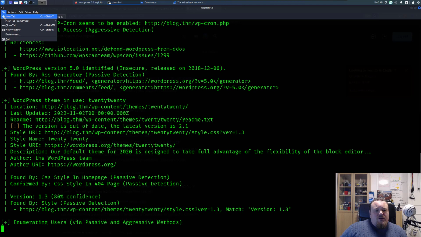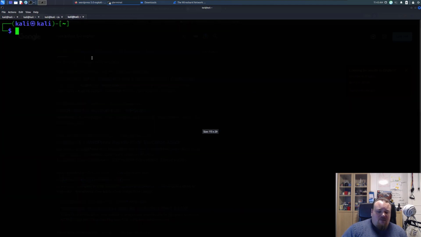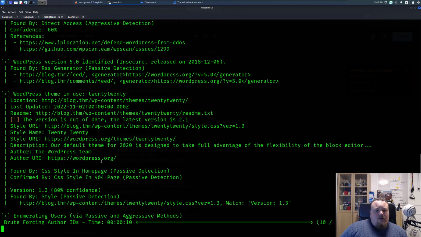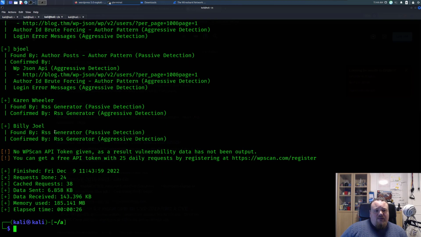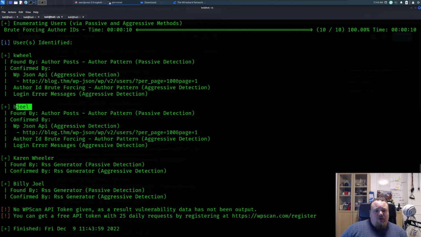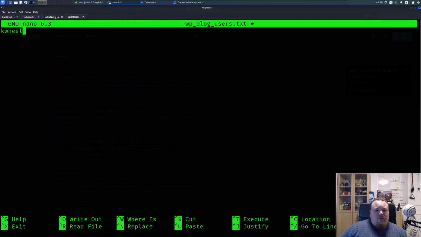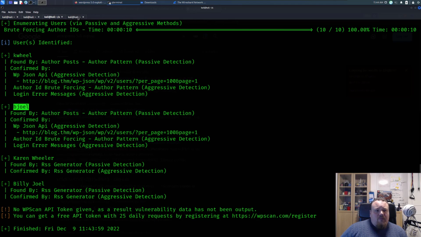And I guess we could just go ahead on the other side here and create a file and call it wp blog text, and then underscore users, and then nano inside of that file. Now at some point we should get some users here, enumerating users via passive aggressive methods. It's going to be pounding the door. Now I do expect, yes, we have Bjorn, that's going to be this user, and Kwheel going to be that user. And we have a user there.